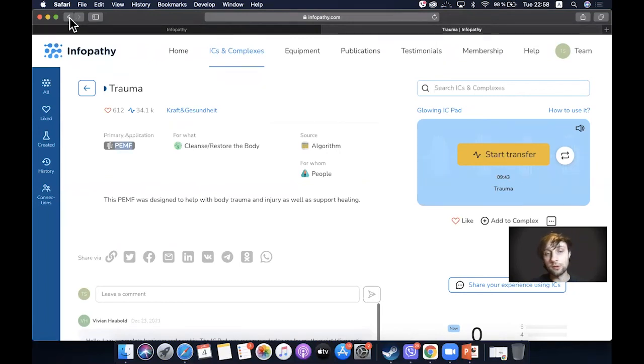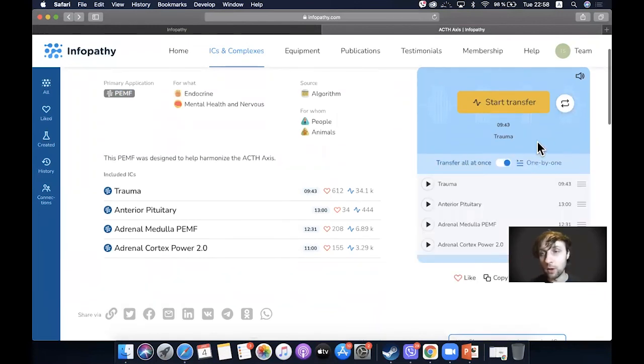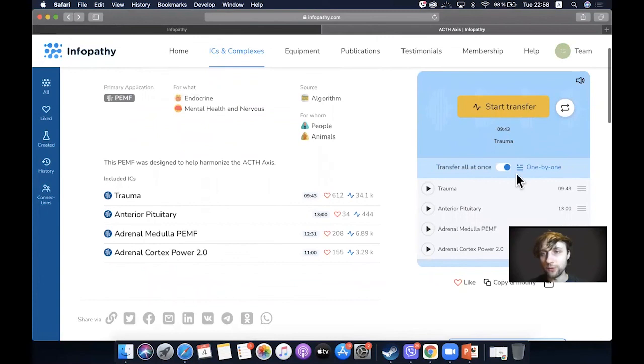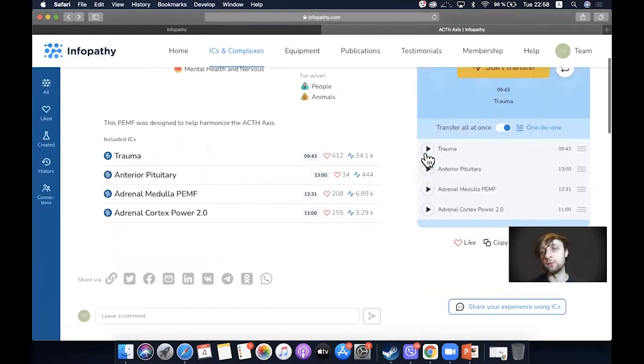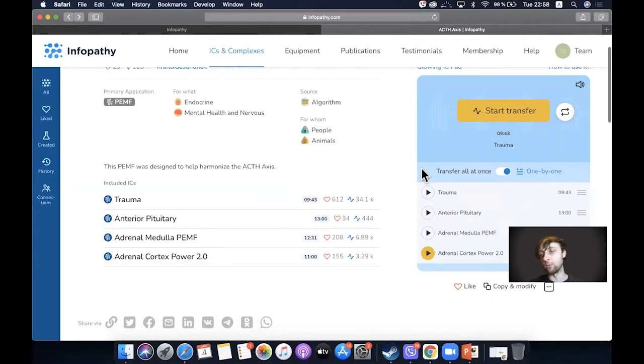You can also use it in a complex, but not in the all-at-once mode, but in one-by-one mode. So once I switch it to one-by-one mode, first the trauma IC will be transferred. I applied, for example, the IC hammer to my body on some specific area. I want to do a set of different ICs. So I transfer one IC, then another IC, then all these 4 ICs. Once the last one finishes, the whole complex is transferred.